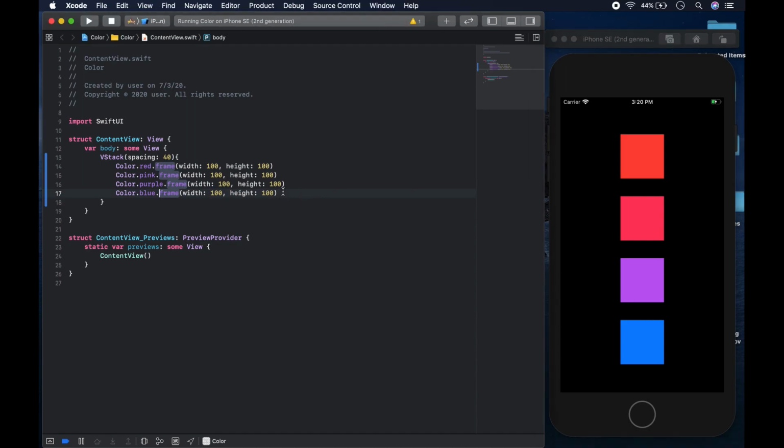And you could even add other modifiers, like we could give it a corner radius. Wait, I'll put two dots. Sorry. Let's give the red one a corner radius.